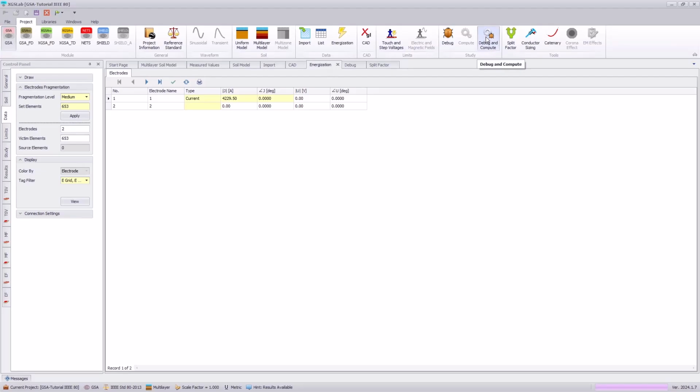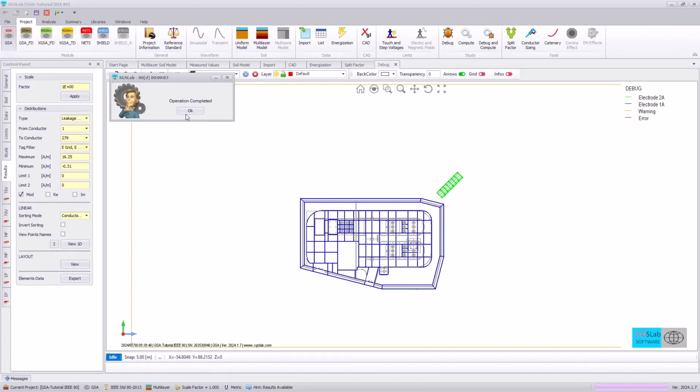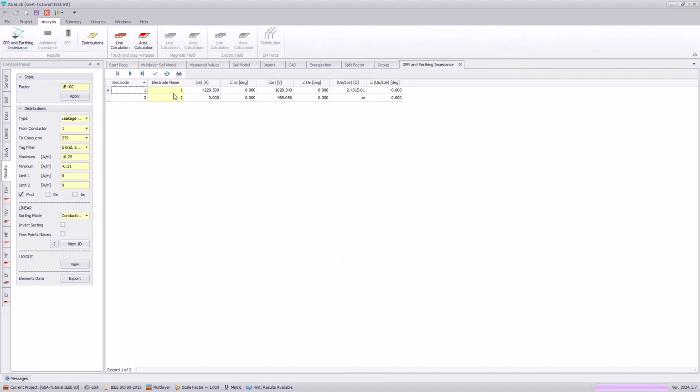And we can use the debug and compute once again to calculate the new ground potential rise and look into our touch and step voltage results. Here we can see going to the GPR and earthing impedance, our electrode names, we can rename them as the ground and tank electrodes. Mainly we want to see that the fault current has changed from 5,000 to 4,000.